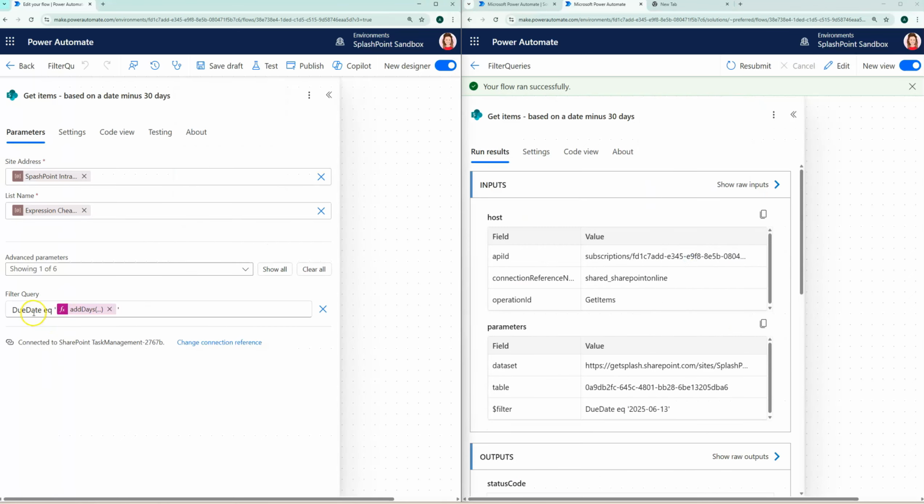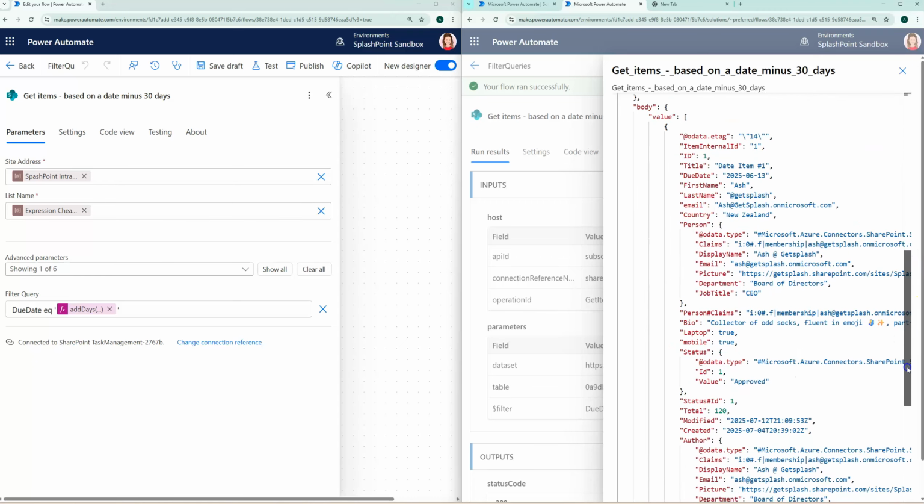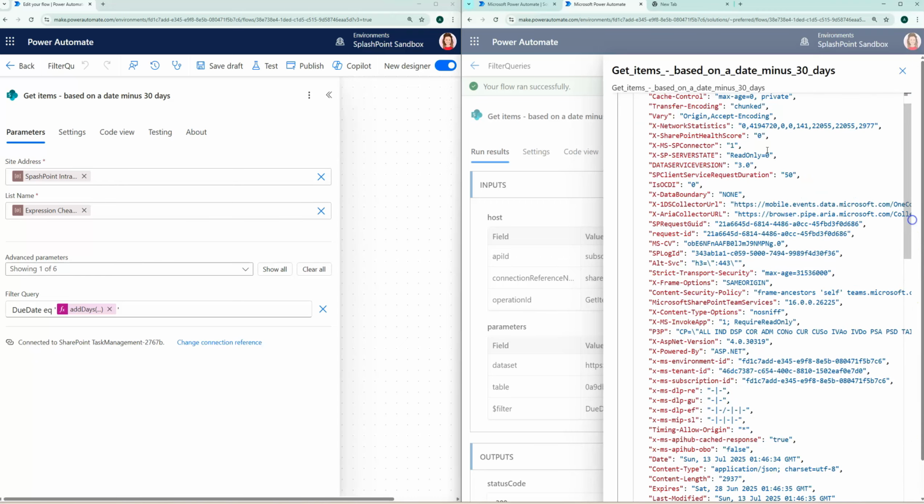Then the next one, we're doing a format based on time, so only get items when the due date is equal to this. If you wanted to send reminder notifications, you could get all items in a list, filter it based on the due date, and then send emails to those specific people. So we can see we've only got one again.